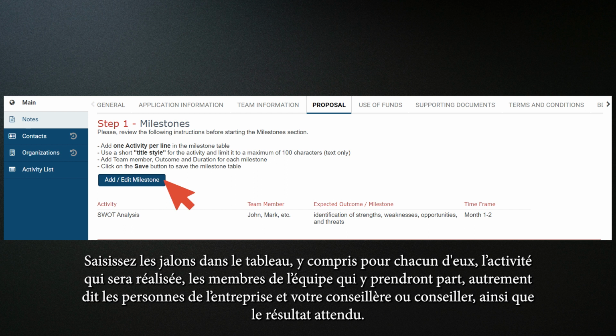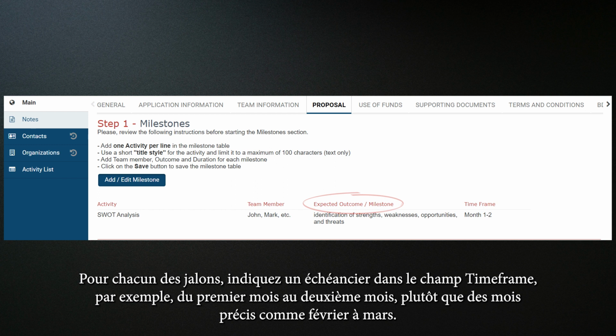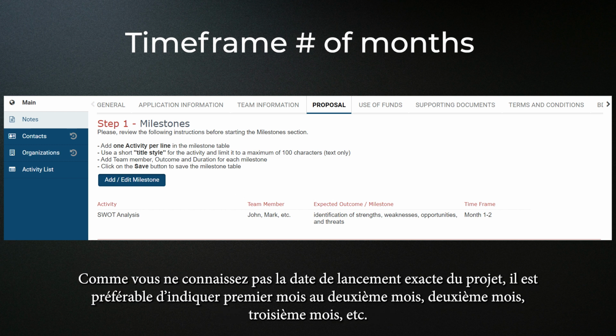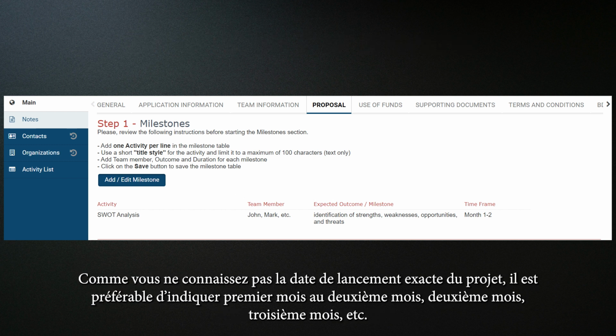Enter the milestones into the table, so that includes the activity involved with each milestone, who the team members are that are going to participate. That would be people from the company and the consultant. The expected outcome for each of the milestones. And then in the time frame field, please enter, for example, month 1 to 2 rather than specific months such as February to March. You don't know exactly when the project will be activated, so it's better to put in month 1 to month 2 or month 2 to month 3, etc.